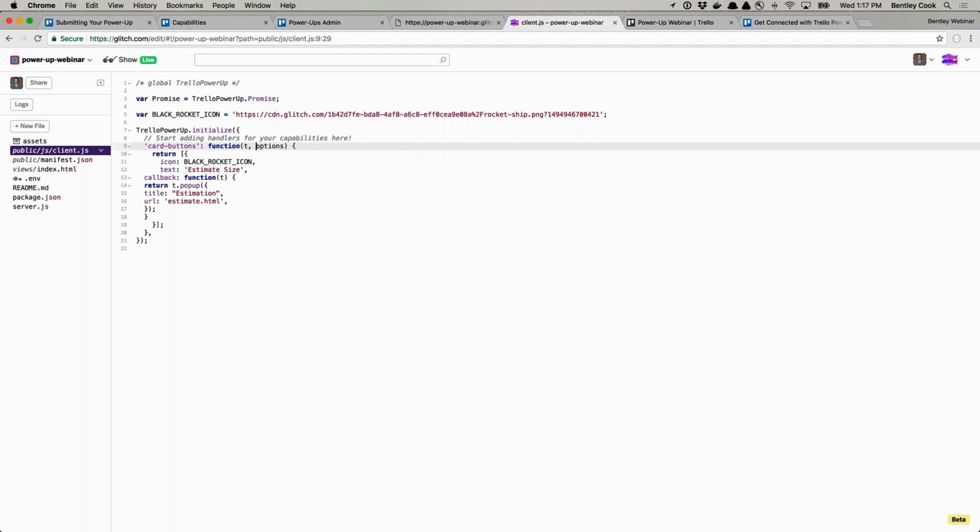The options is just an object that contains some information about the context that we're in. So again, we're saying, hey, Trello, when you need to know what card buttons you want our Power-Up to display, call this function, and Trello is going to pass these things into us. So we're able to let Trello know what card buttons we want.